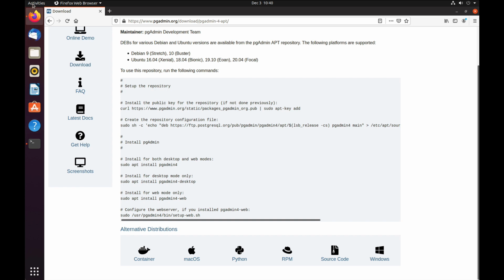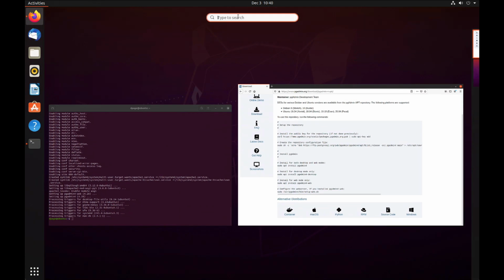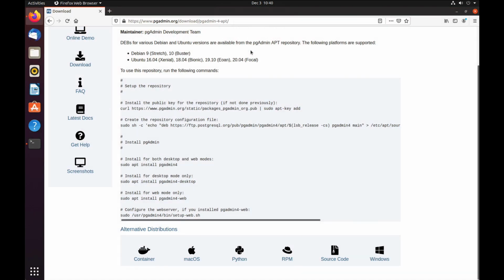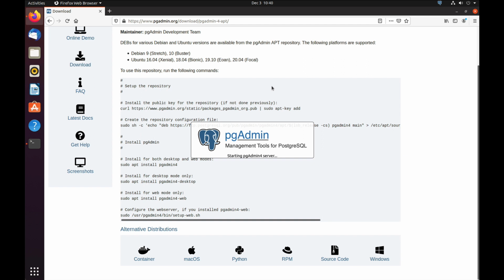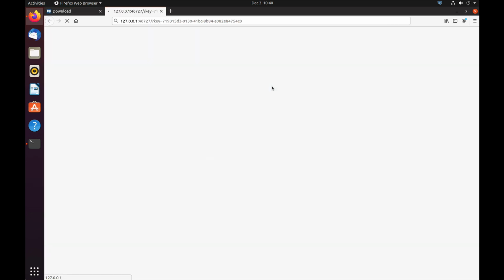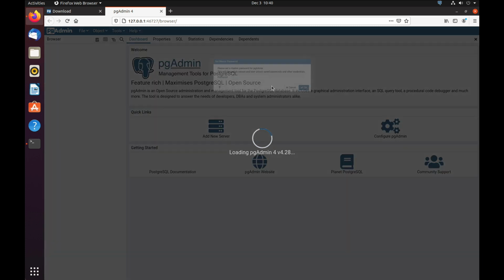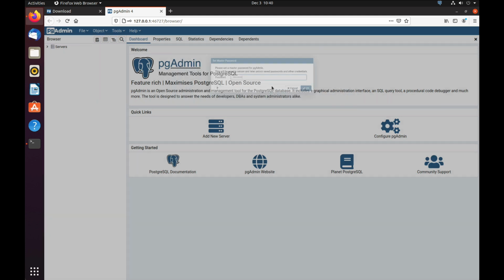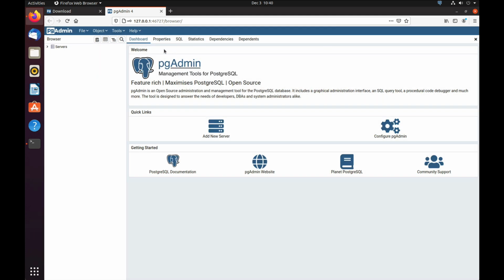So if we click on activities, type pgAdmin, there we can see the server starting up. This might take a few seconds the first time. And then our browser connects. We can set the master password that's used to secure any saved credentials that we might have in the system.